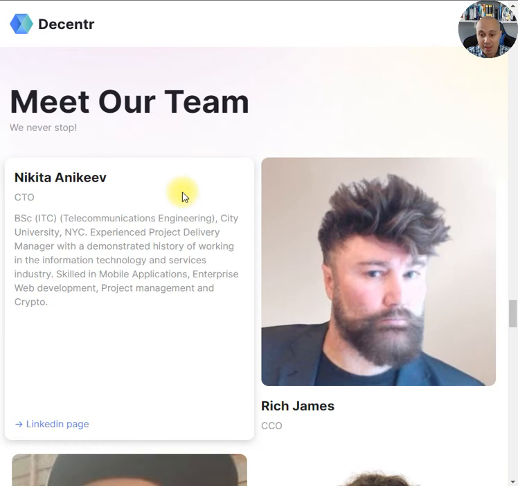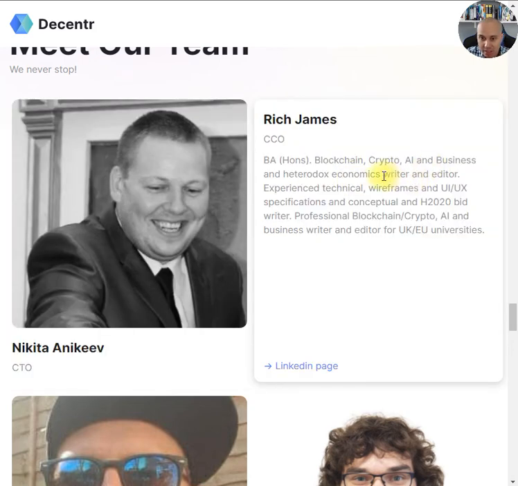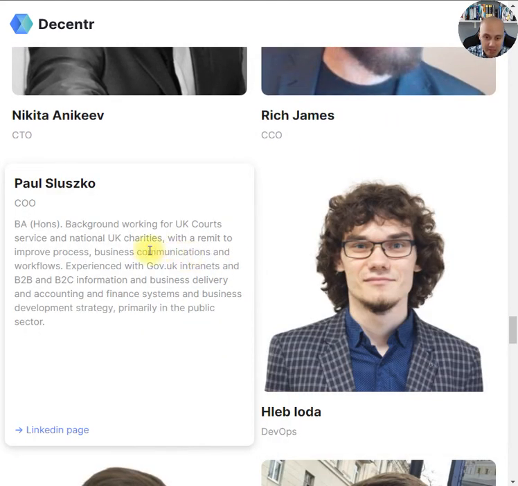So they even have pictures of the team. We got the CTO. This guy's an experienced project delivery manager with demonstrated history of working in the information technology and services industry, business, heterodox economics writer and editor, experienced technical writer. Cool, cool people, guys. We gotta thank these people so much, because no other browser is paying you for your data. They're becoming rich off of your data, which is sad, but it's the truth.